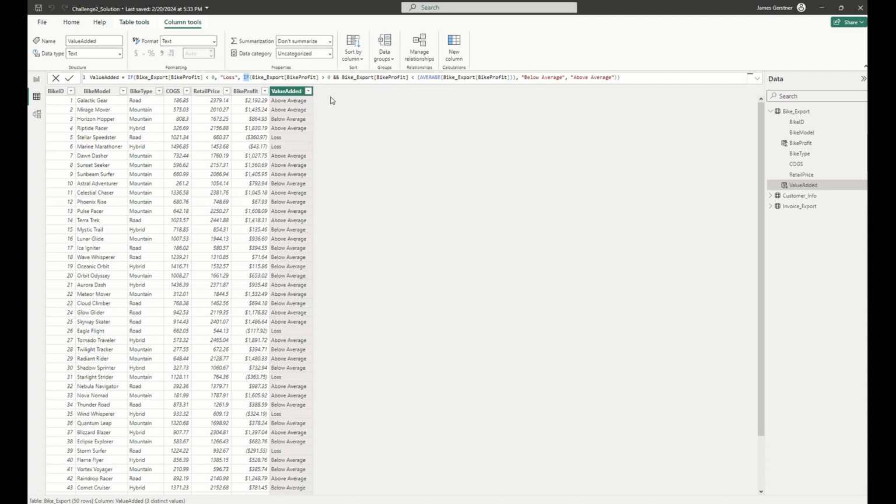That gives us some qualitative information about which bikes we maybe want to stop selling, and which ones we want to promote more. So we're going to create this column using these if statements, and let's dive in and start with the first part. How an if statement works is you provide a criteria, in this case that the bike profit column here is less than 0. Then you tell it what to output if it's true, and what to output if it's false. So if the bike profit is less than 0, we're going to output loss.